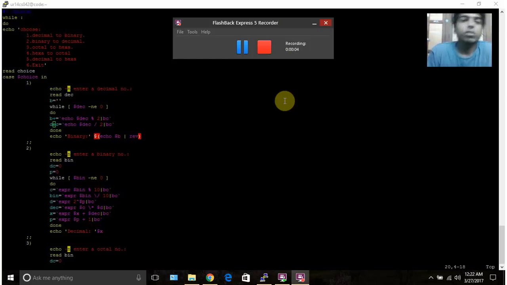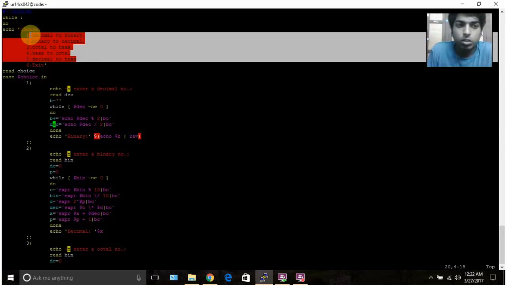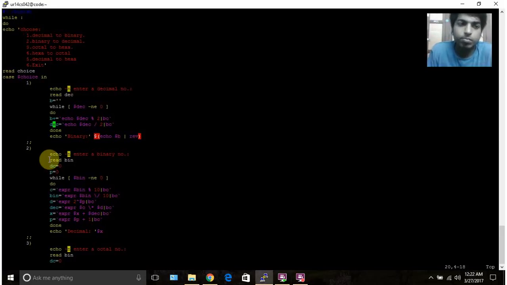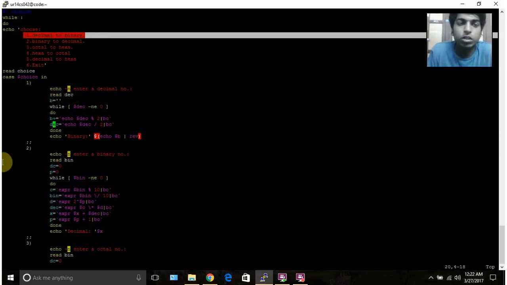This experiment is about base conversion. So here we have 5 base conversions. I have put them inside a switch case to accommodate them all in a single program. Let's go one by one. The first one is decimal to binary conversion.